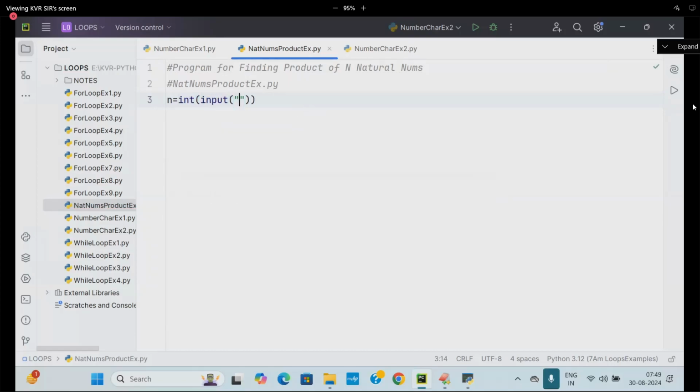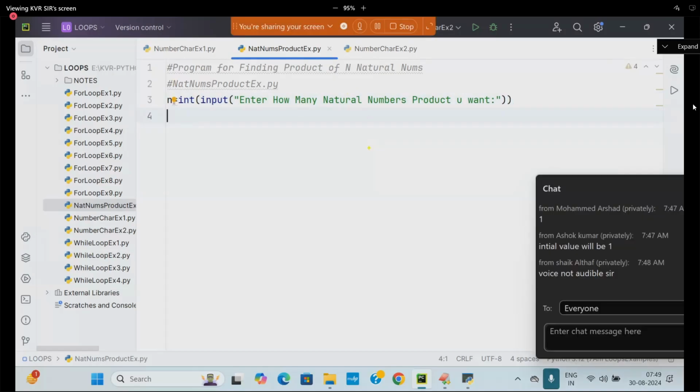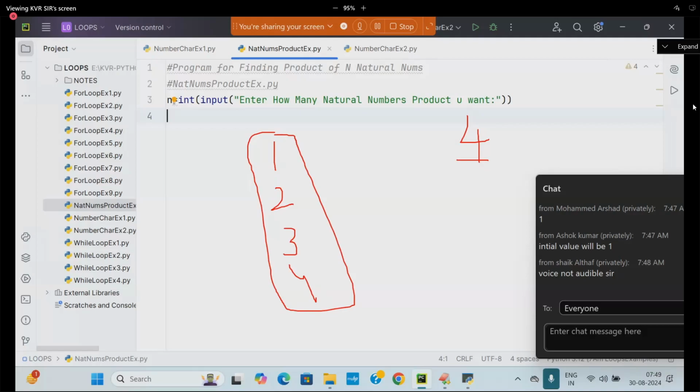Int of input: enter how many natural numbers product you want. Understood? That part I am taking. I will enter a 4. 4 means what? 1, 2, 3, 4. Who will generate the range? Automatically that should come. Range of 1 comma n plus 1. N is what? 4. 4 plus 1 is 5.